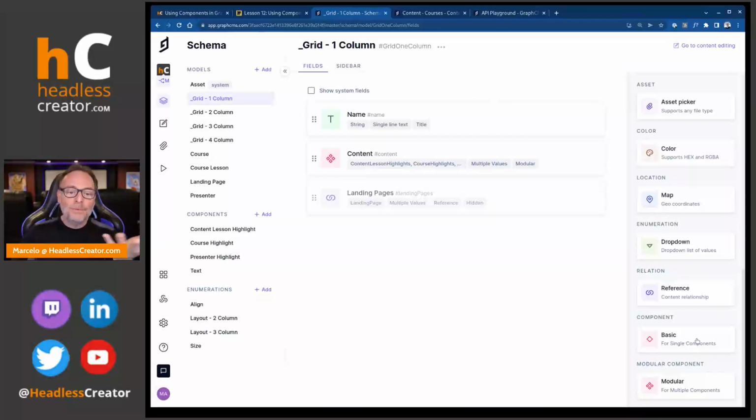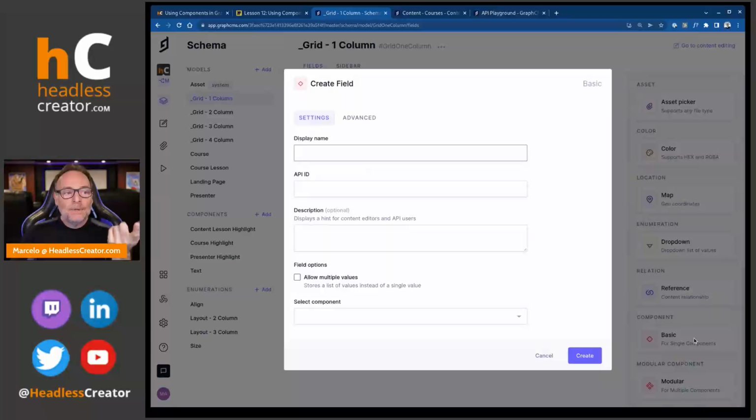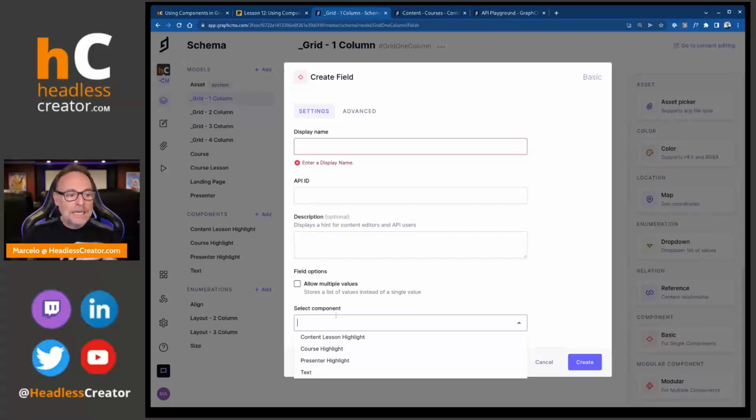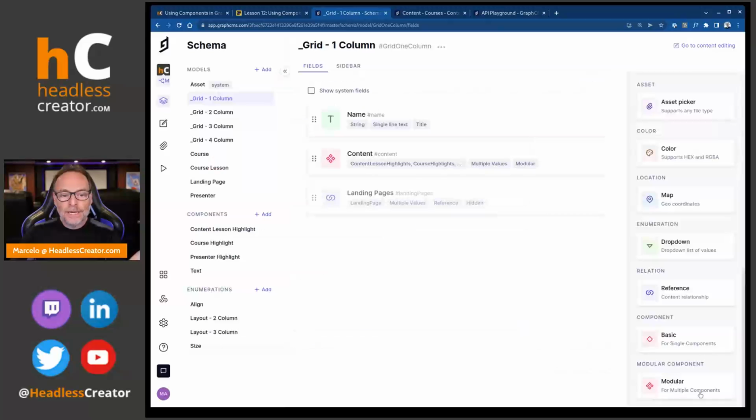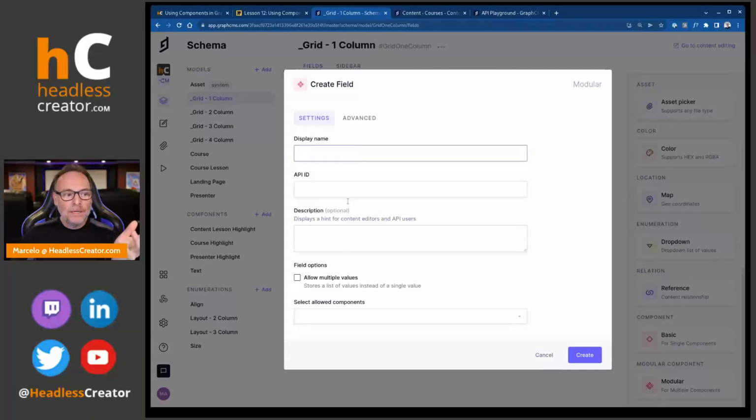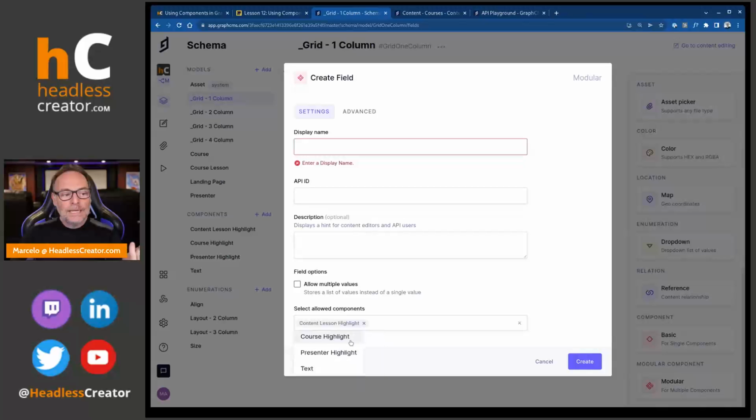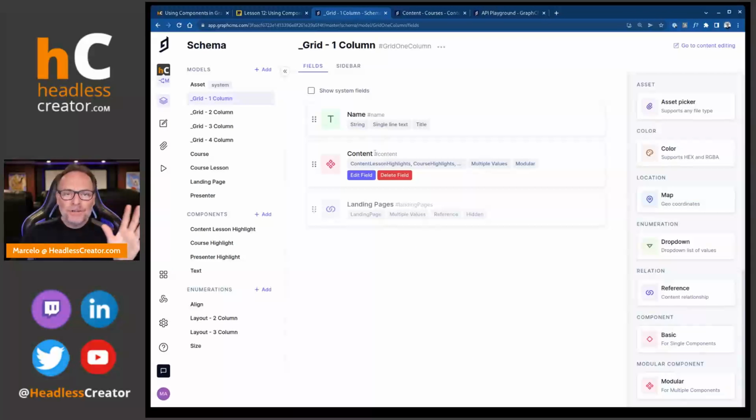I don't think we need these two, but basically when I add this field, component field, you can see that I can give it a name. Your typical stuff that you do in GraphCMS. But here in select components, I can then select which one I want. You can see once I selected one, because it's a basic component, we're done. I can't select anymore. Let me cancel that. If I click on modular, it's the same thing, but now I can select multiple components, right? And I can say, oh, for this one, the author will be able to pick between all of these components. Now, there's other settings.